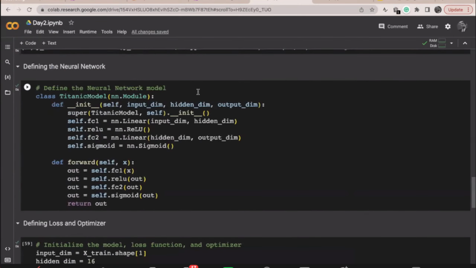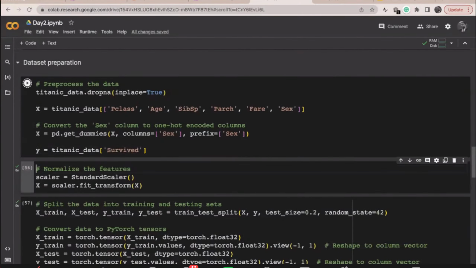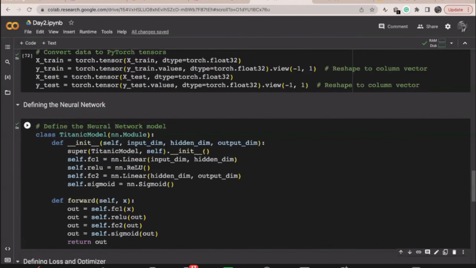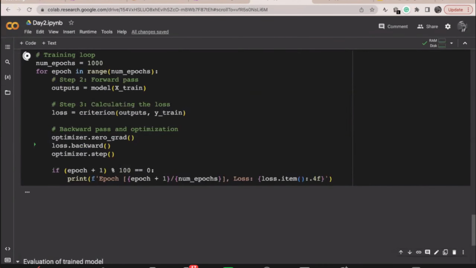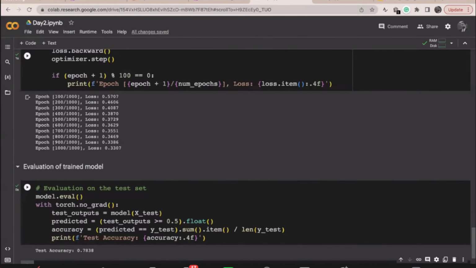But the thing I wanted to clarify is that if you play around with the features, if you play around with the learning rate at which the model is learning, if you play around with the epochs and all, you'll be getting much better accuracy, such as 78.38 for this task.